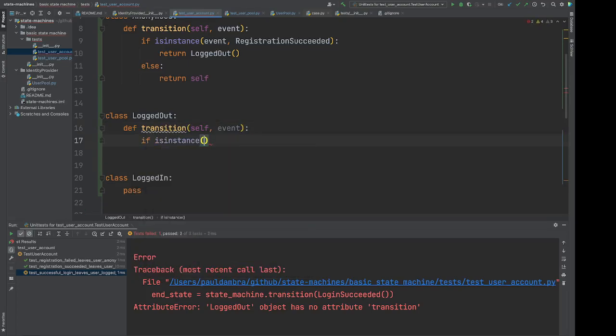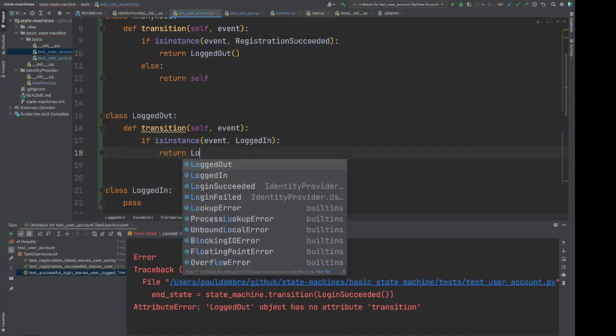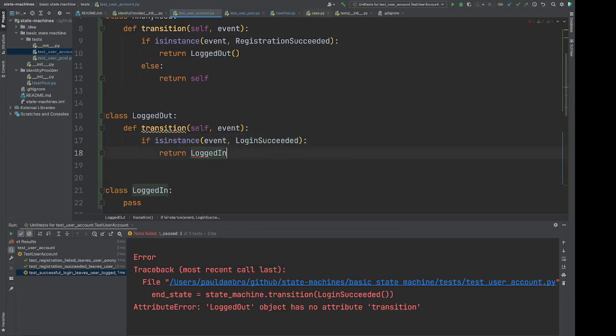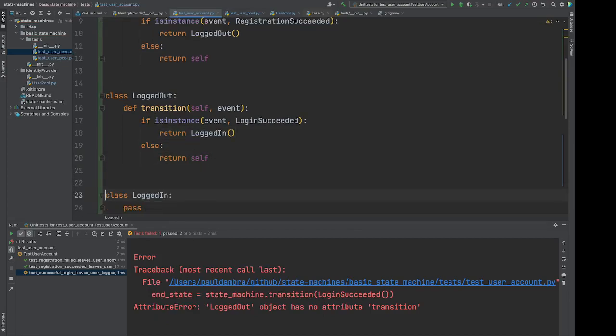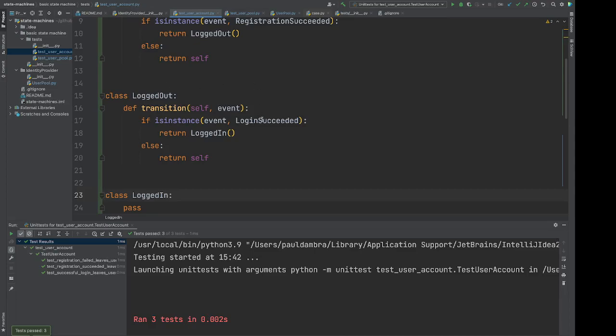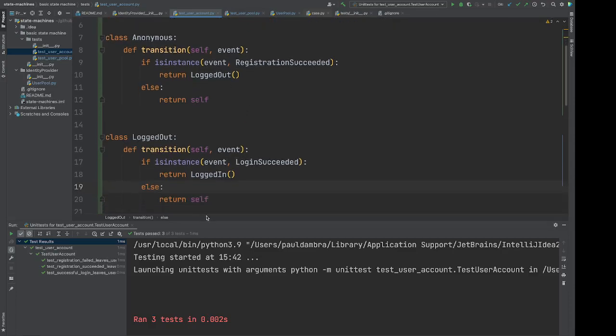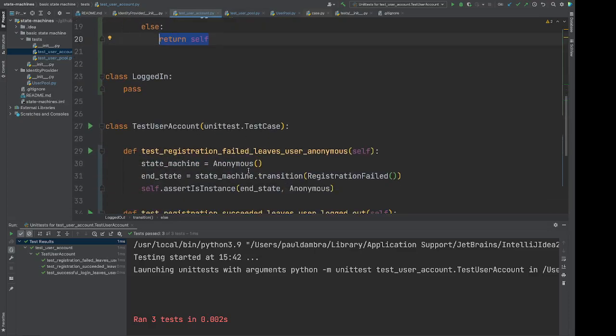If is instance event logged in, then return, no. Login succeeded, then we're going to return an instance of logged in, else we're going to return self. And that means now if someone makes a mistake and they pass a registration attempt to a logged out user, it just gets ignored. That's quite safe, but on the surface of it, it might not be right. So you might want to do something else here other than return self. There might be a subset of events where you return self, otherwise you return some error state, or throw an exception, let someone else handle the fact that something wrong has happened.